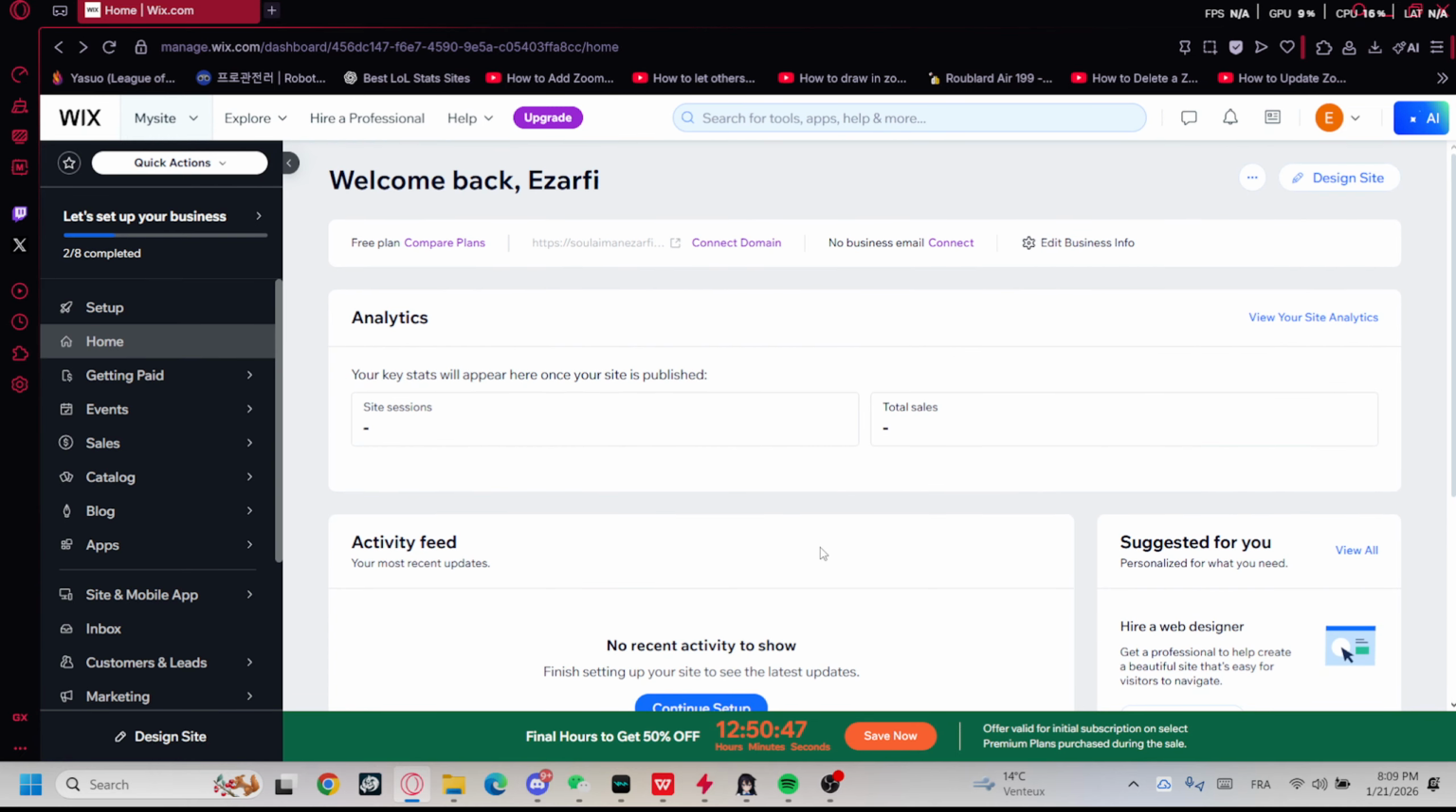In today's video I'm going to show you how to add a favicon in Wix in 2026. So what is a favicon? A favicon is the small icon that appears in the browser tab, bookmarks, browser history, and on mobile home screens if saved as shortcuts, of course, and it helps your site look professional and brand recognizable.